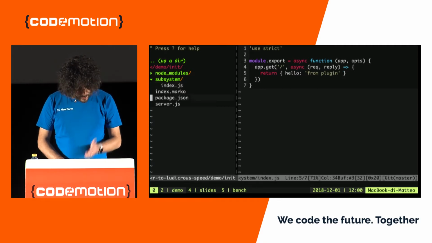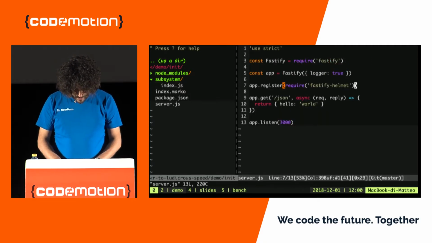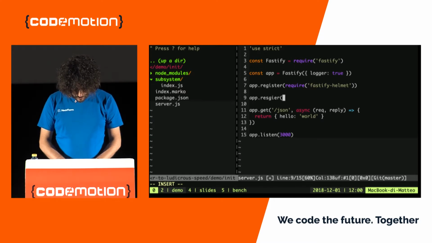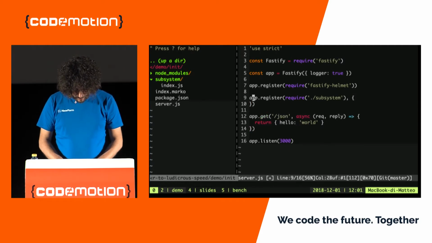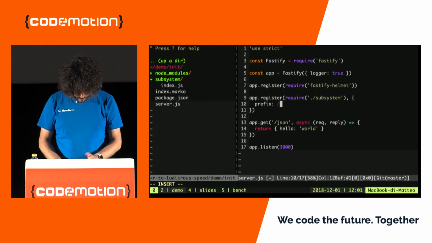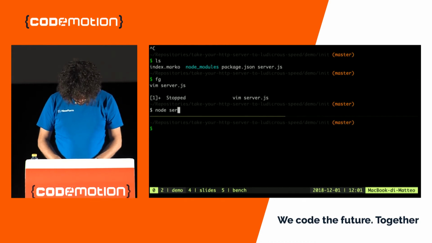And now what you do here is app.register on your plugin. Now, what you need to specify, otherwise you will get an error, is a prefix, as we said, because otherwise the two routes will get exposed as root. So what you specify is, for example, subsystem. Okay, so here we go, and then we do node server.